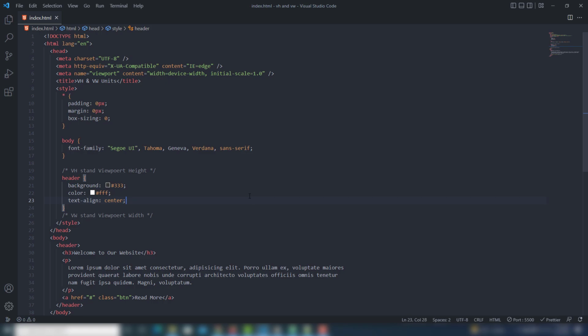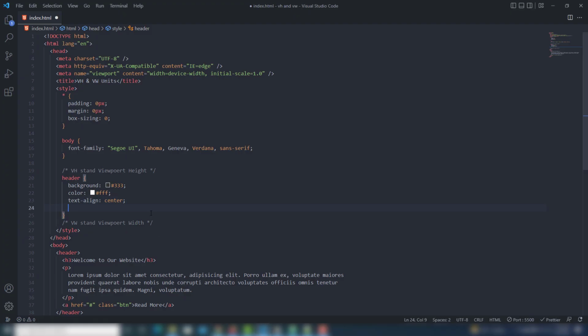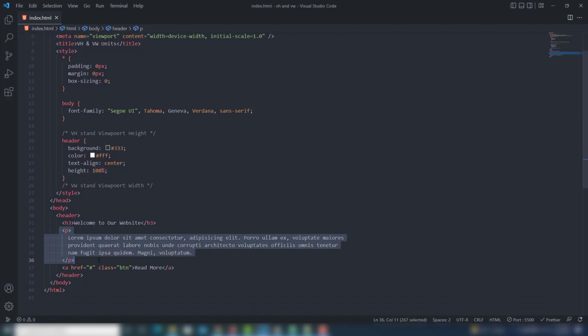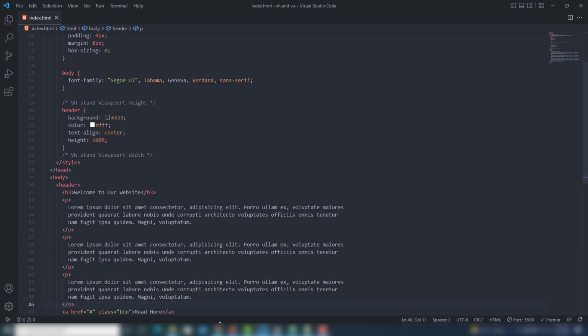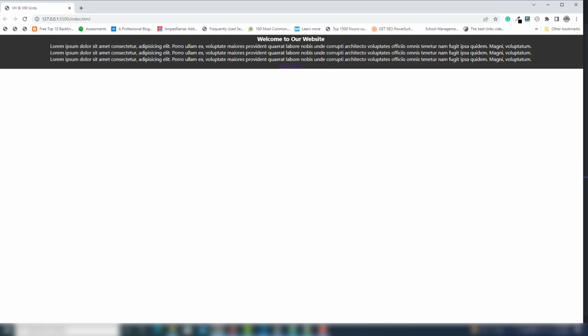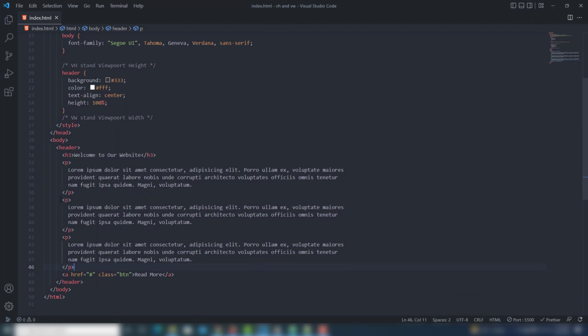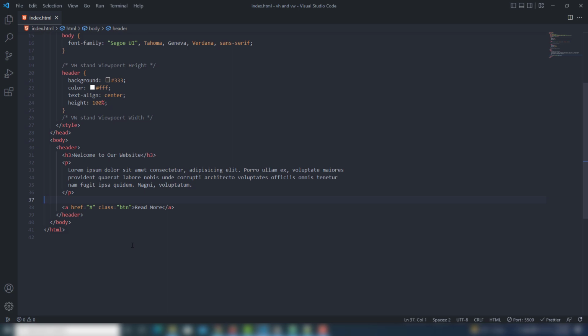First I'm going to save that, and let's see the output of this one. As you can see, when I use height 100%, it doesn't affect my page, right? When I increase the content, then you will be able to see the background color appear. It depends on my content, right? But I want to display the background color in the whole body area.